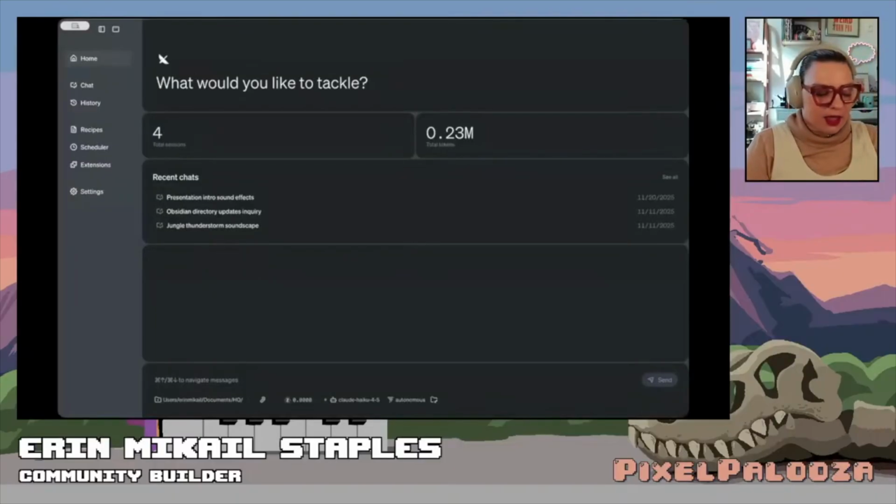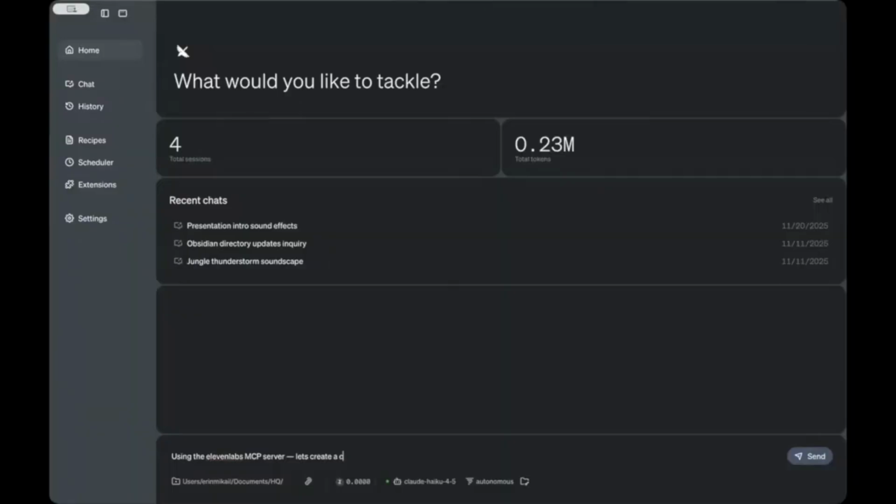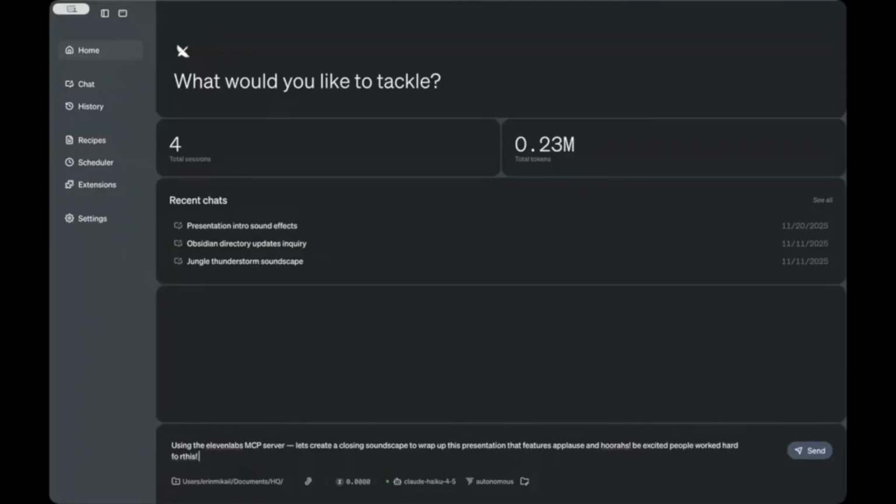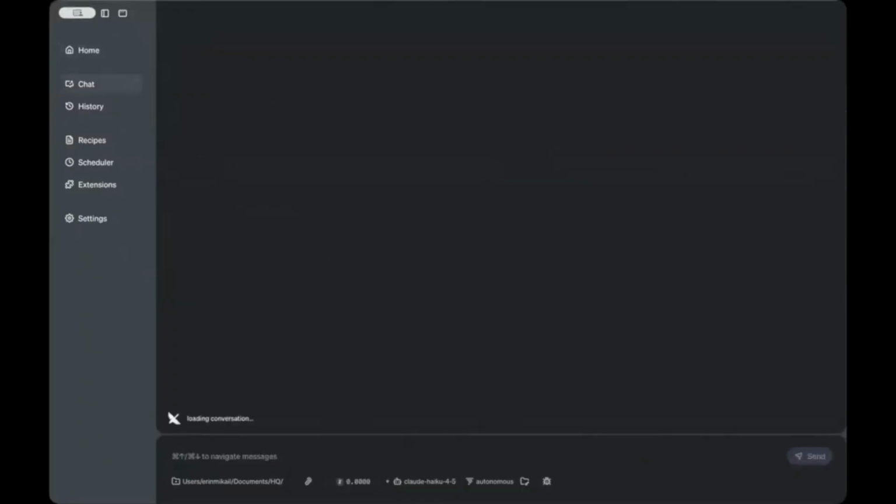So we can dive in and say, let's wrap this up, put a nice little bow on it, and come up with a nice closing, a round of applause for this presentation and for all the sponsors and people who put this together. So I'm typing here: using the 11 Labs MCP server, let's create a closing soundscape to wrap up this presentation that features applause and hoorahs. Be excited. People worked hard for this. And I'm just going to press enter.